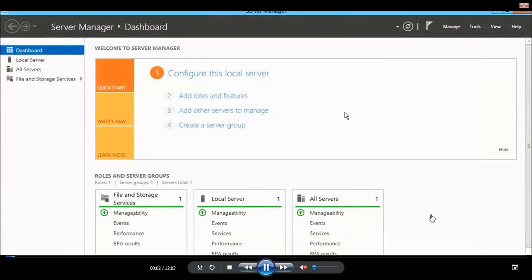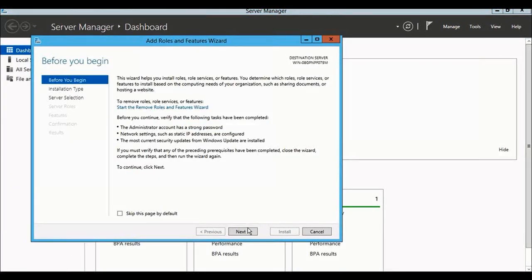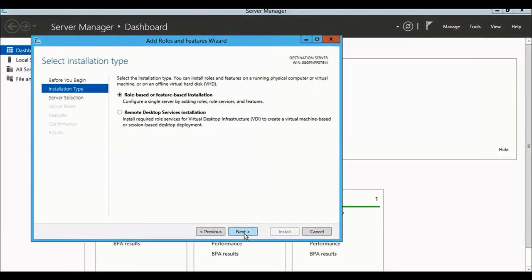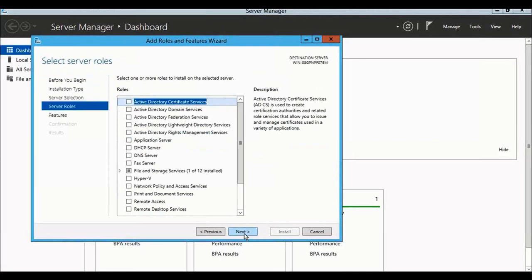So the first thing we need to do is prep the server. In order to prep the server, we need to add some roles. We need to add the NPS and IIS role. So we select role-based, we click on next, we select the server pool, we click on next.